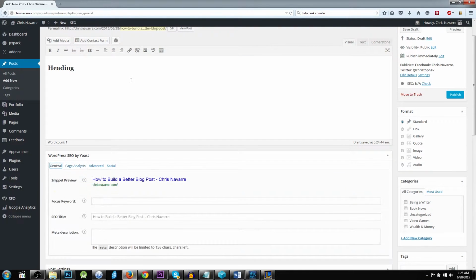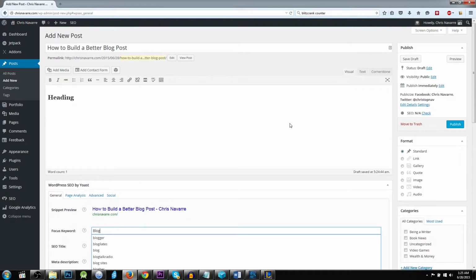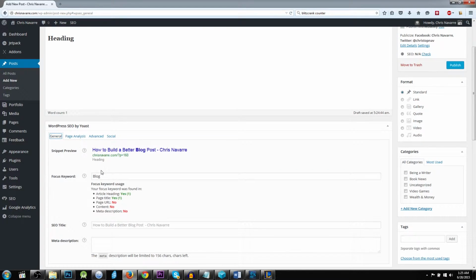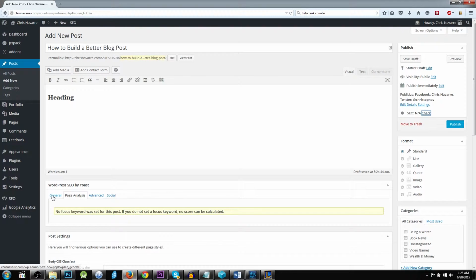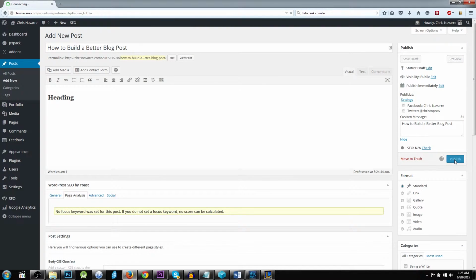So let's go ahead and set a keyword here. And it can also be multiple keywords. Let's just call it blog for simplicity. And then check up here on the publish section. And it should be able to calculate. But apparently that can only work if you have published it. So we'll go ahead and publish this without publicizing anywhere. So publish, just so that we can get that page analysis.